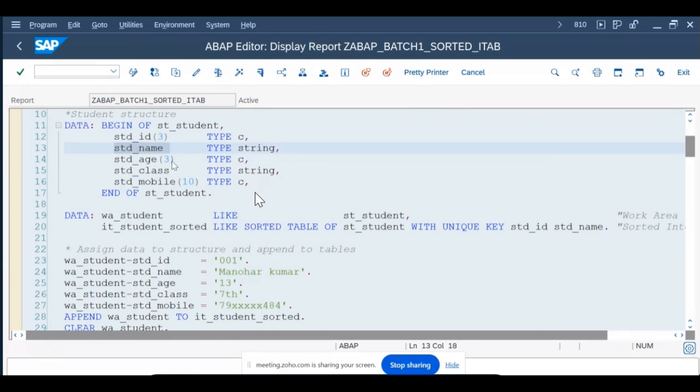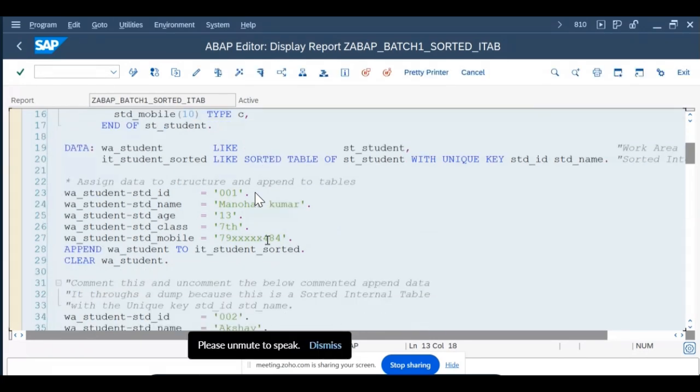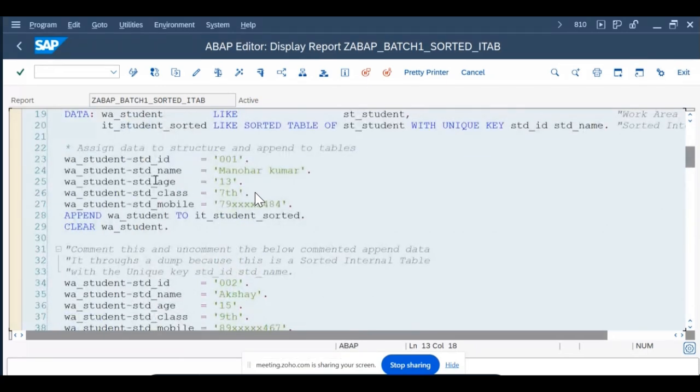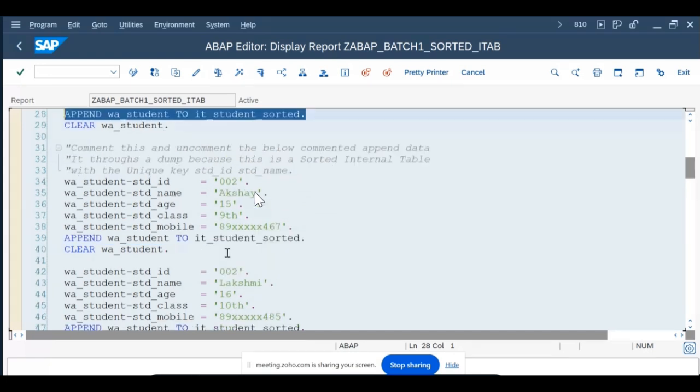2 are given as unique fields in this example. So you can see here student ID, student name, age, class, and mobile. You are appending to the internal table. And the next thing is student ID, name, age, class, and mobile number.